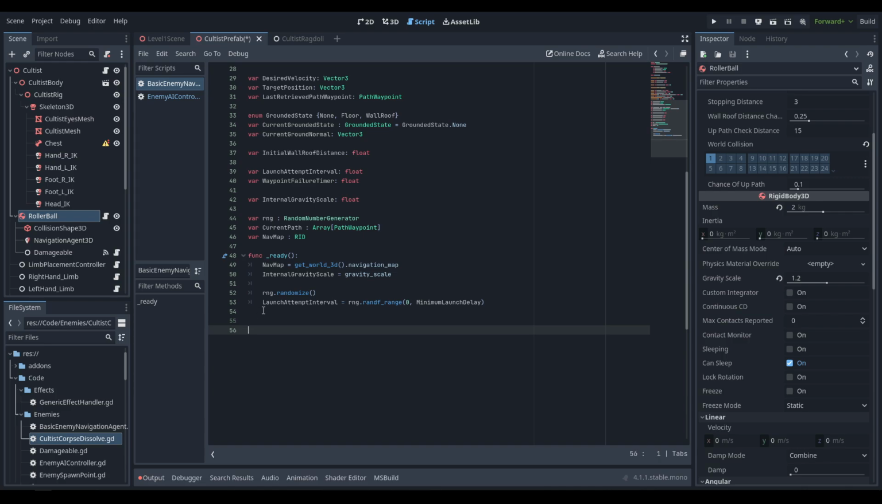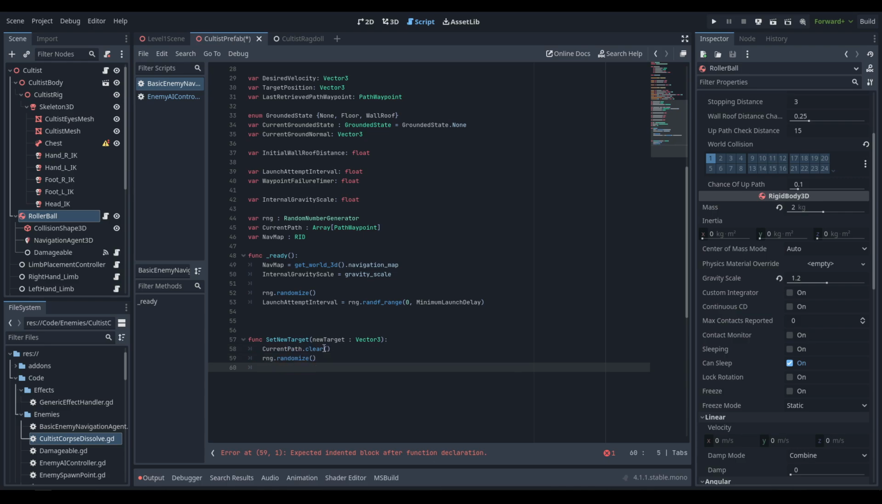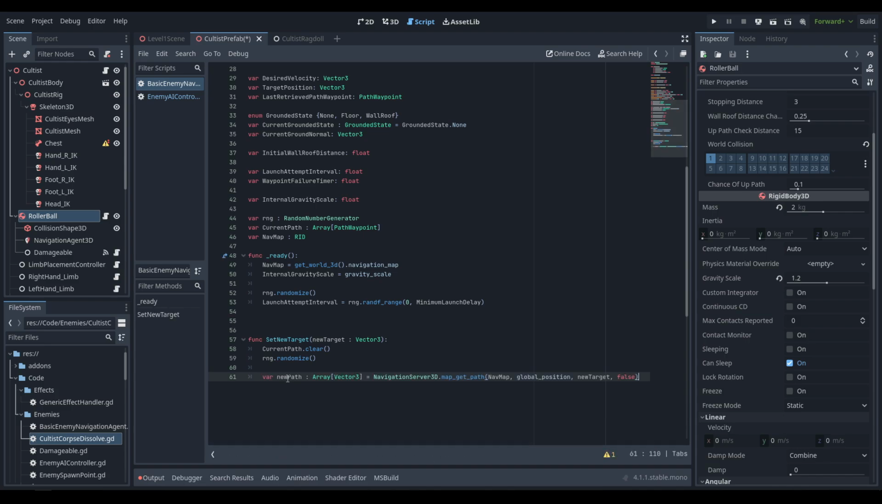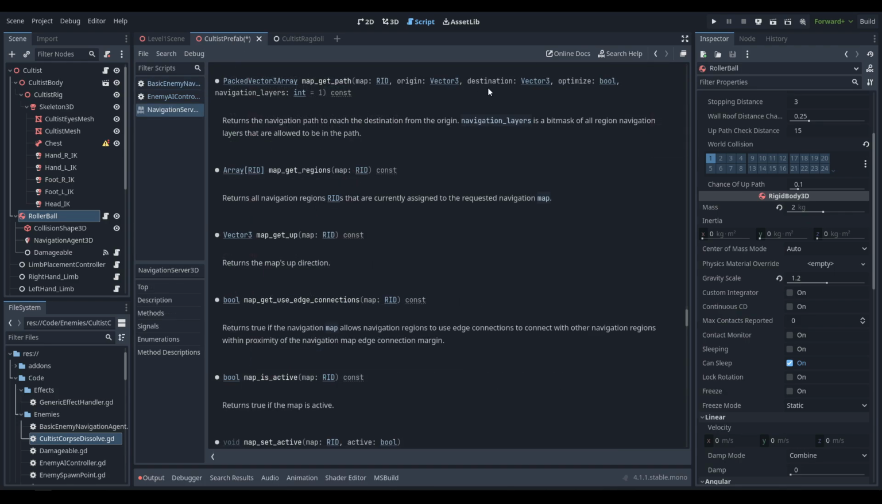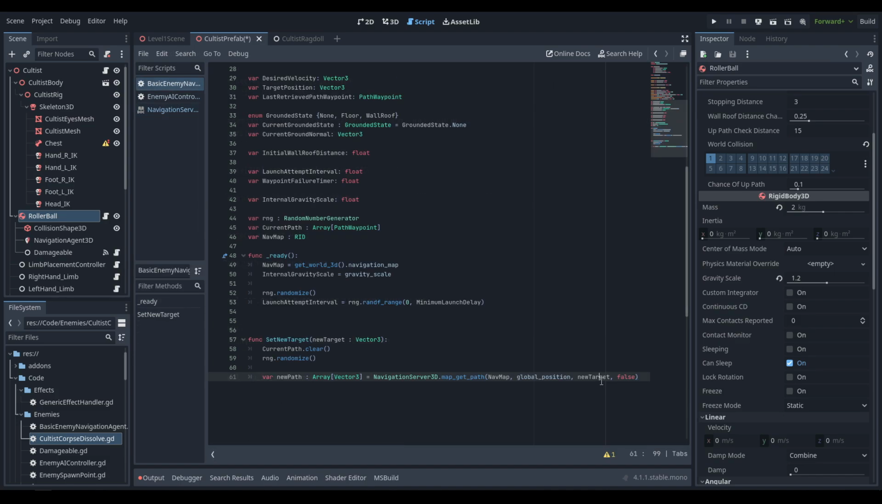Now next up, we're going to get into all the functions. We're going to be starting with the set target function. This is going to be passing in a vector3, which is going to be our new target. And first off, we're going to go ahead and clear our current path and randomize our RNG. Then we're going to be creating a new path, which is just going to be an array of vector3 pulled from the NavigationServer3D.mapGetPath function. And we're going to be passing in that nav map that we went ahead and assigned, as well as our global position and our target position, as this function requires an origin and a destination. Then we're also going to be passing it in false as the optimized path boolean.